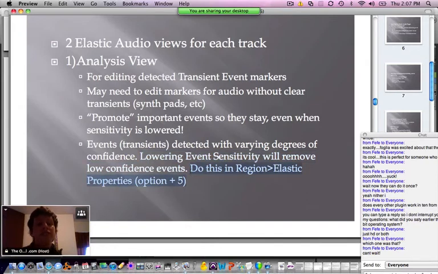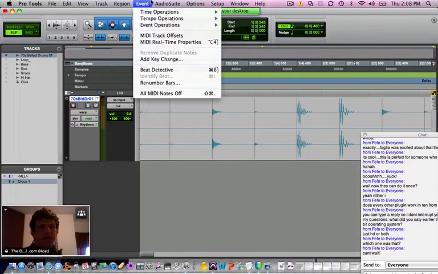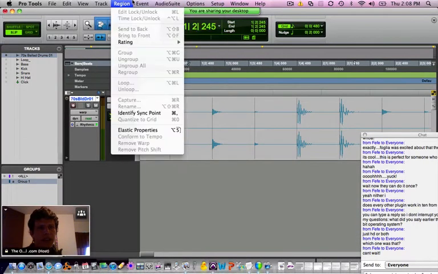So this is the easiest way to change the way that Pro Tools detects these events. And you do that using the Elastic Properties menu, okay? And you get to that from the Regions menu, my bad. So if I go to Region, Elastic Properties, it's Option 5, okay?